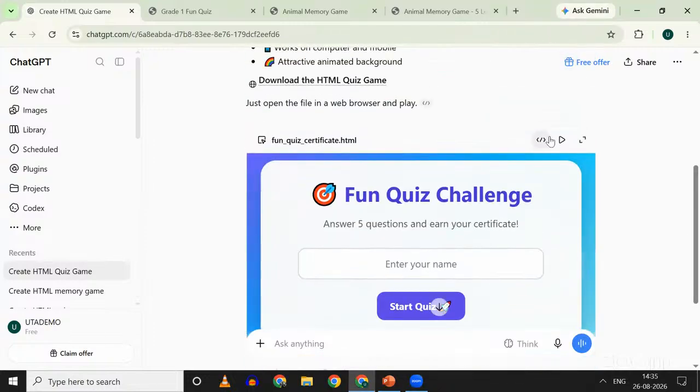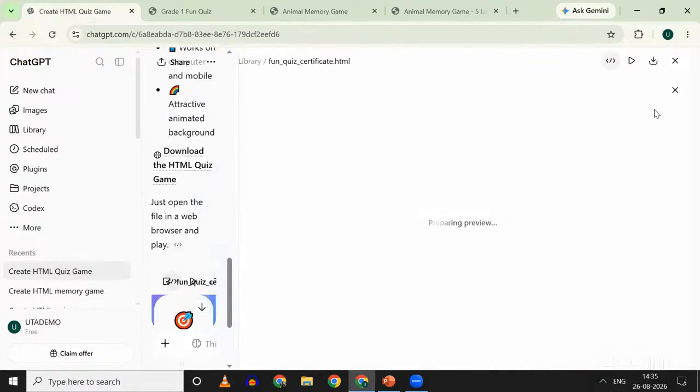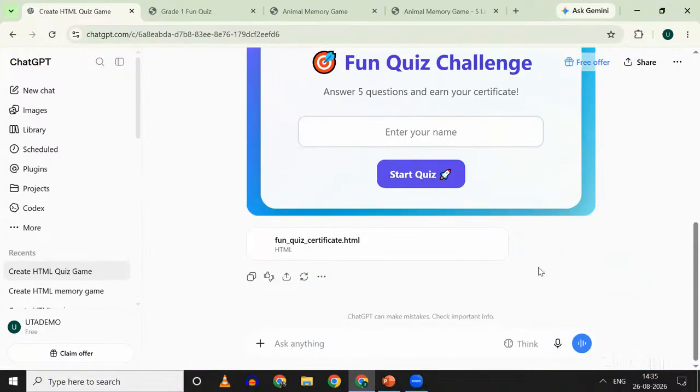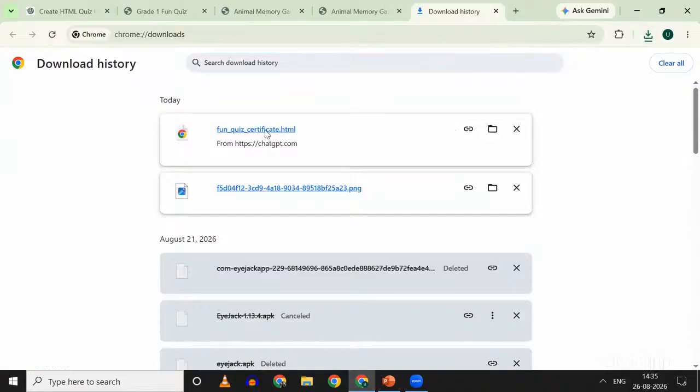Now the game is ready. If you click here, it will download. It will show the preview. I'm closing it. And then here it is showing in the HTML format itself. You can download. If I click on download, it downloads in the HTML format itself. Here I'm opening it.